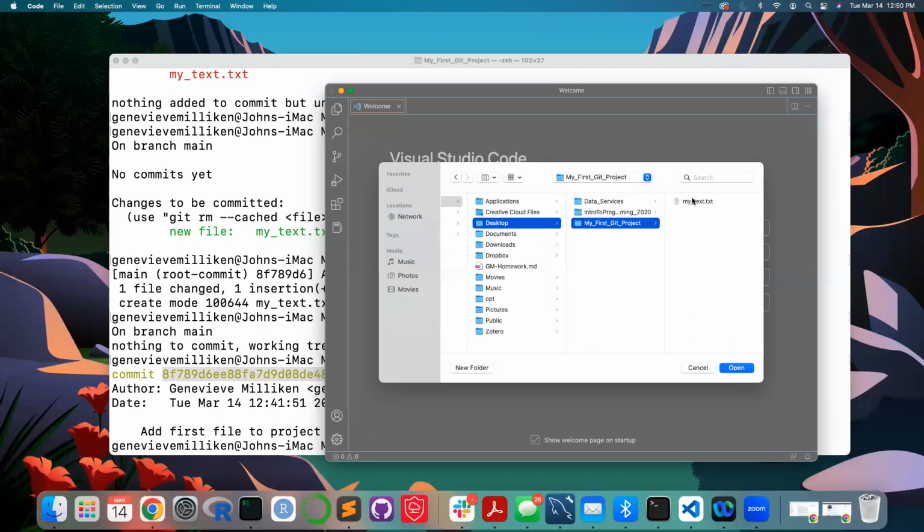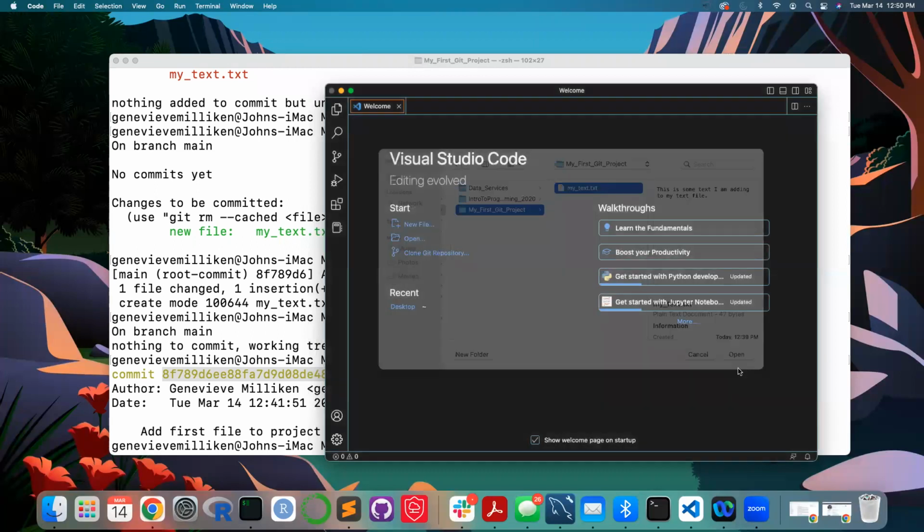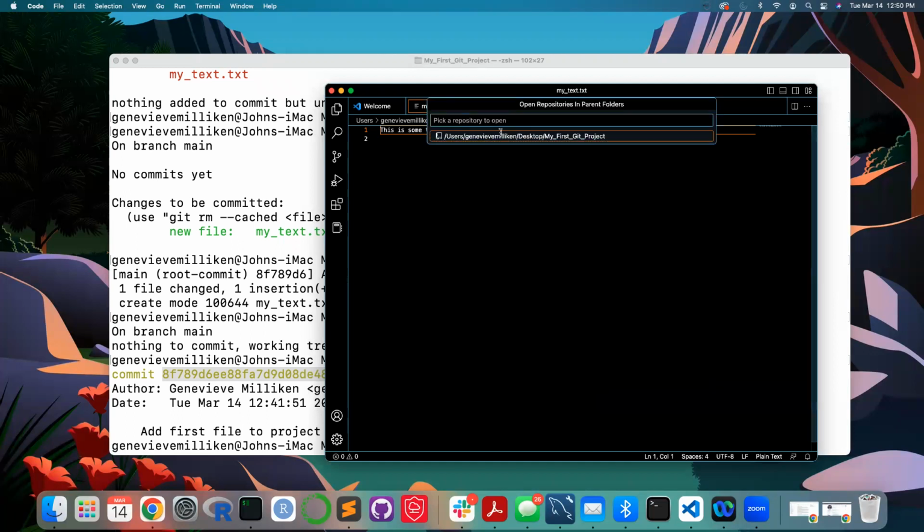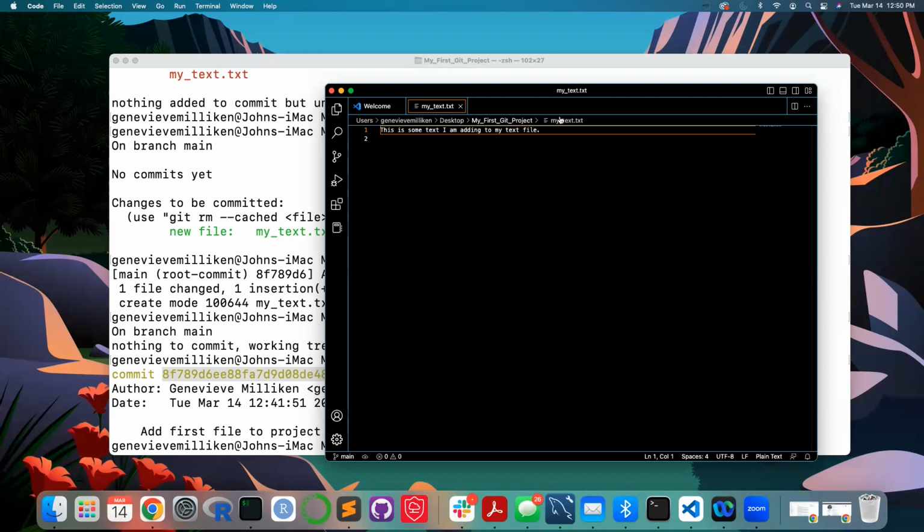And I can open that file here. What's cool is that not just Visual Studio Code, but a lot of text editors will recognize it as a Git repository, which is really helpful. It'll give you some hints and some support if you're using version control in a repository. It says Git repositories were found in the parent folder of the workspace. Would you like to open the repository? I'll just say yes, and I can go ahead and pick my path to that.